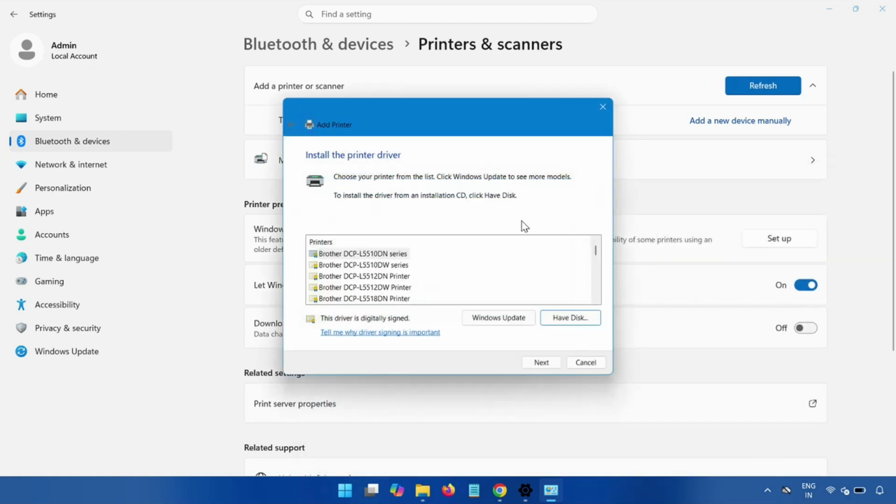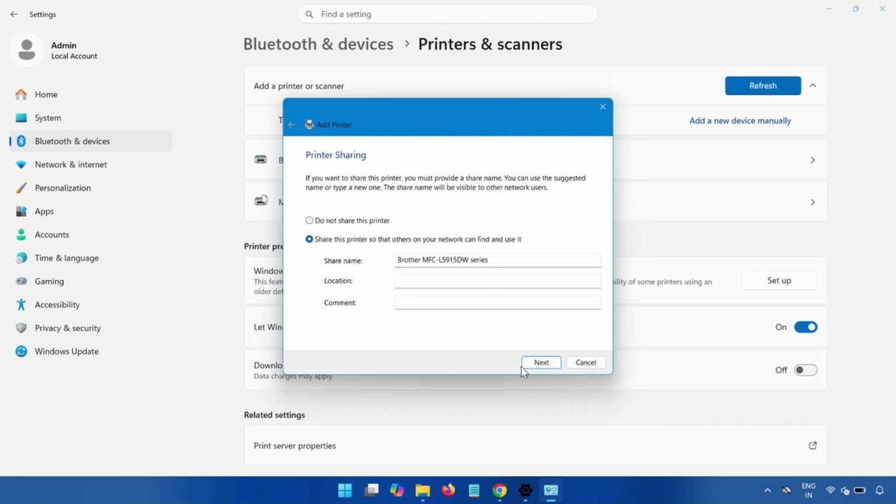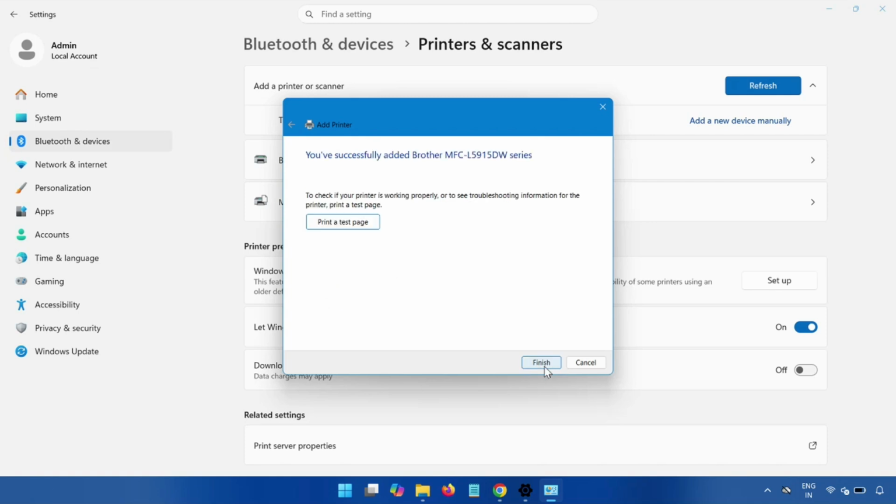OK. 5915, scroll down, MFC-L5915DW, this is your printer. Then select this, then next, next. Now this is installing. Okay, then it is installed, then next, finish.